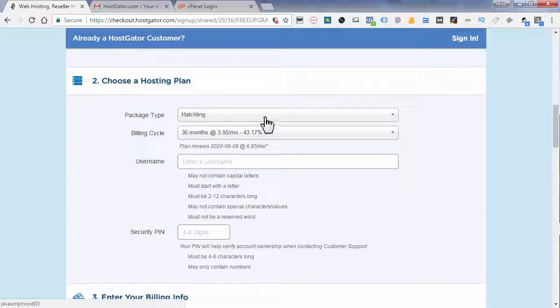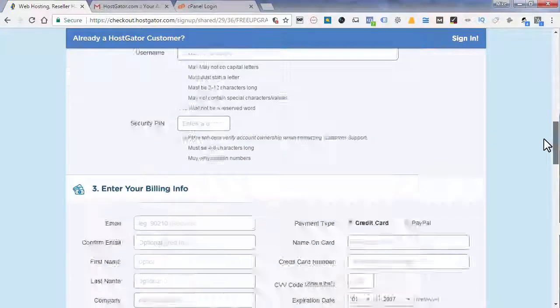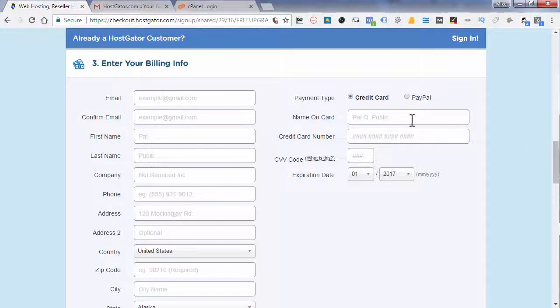We have the hatchling plan selected right now, which is a single domain. And we have 36 months selected. I'm going to change that to 12 months. Of course, the longer period of time you buy, the bigger discount you get. Enter in a username, security PIN. Enter in all your billing info, and you can use either a credit card or PayPal if you want.